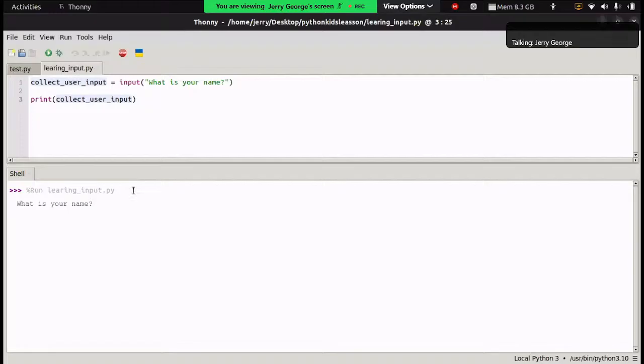So what is my name? My name is Jerry George. So you can see that the input that we wrote in the shell is being shown. Why? Because of the print statement. And with this print statement, I can actually have more operations that could be done.